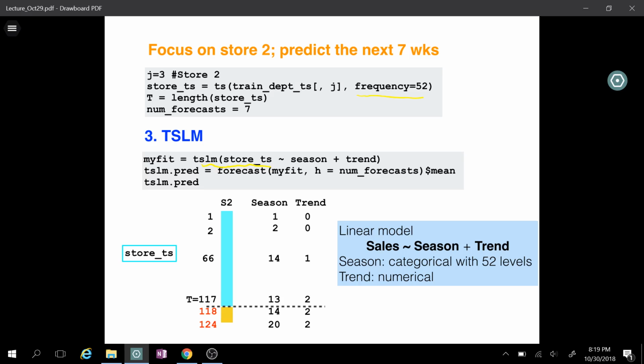Let's look at the blue bar. That's the data, 117 rows. So for every observation, we look at its row number and divide that number by 52. The remainder is going to be season and the integer part is going to be trend. For example, for row 1, 1 divided by 52, the remainder is 1 and the integer is 0. For row 2, 2 divided by 52, the integer is 0 and the remainder is 2.